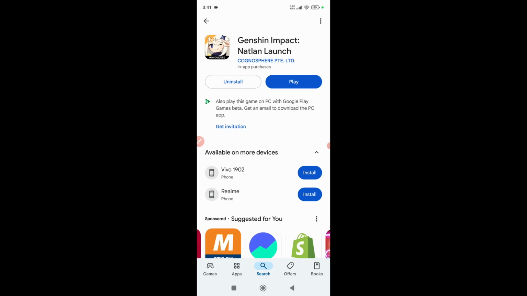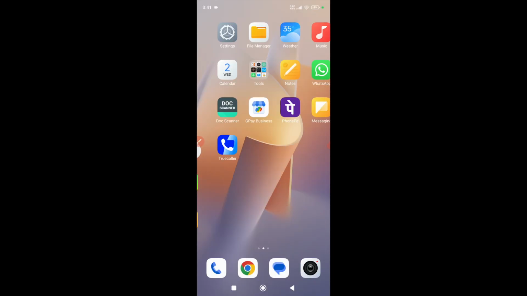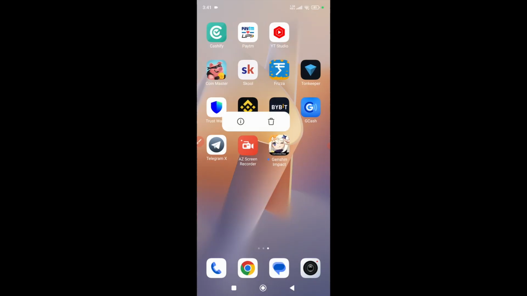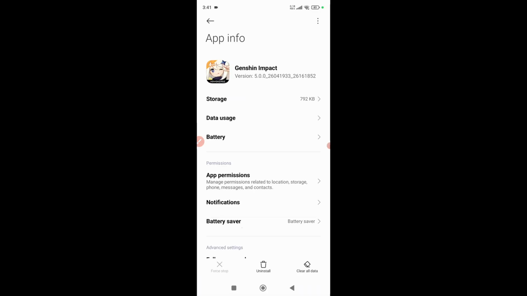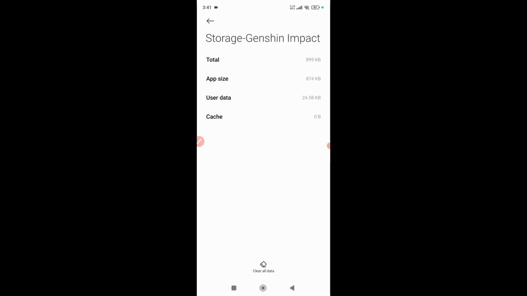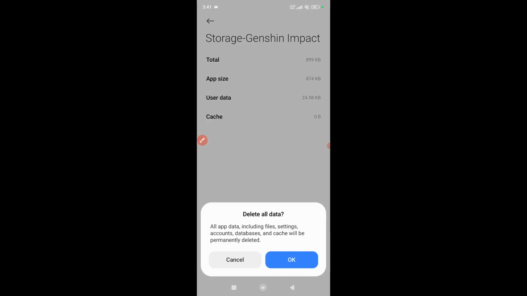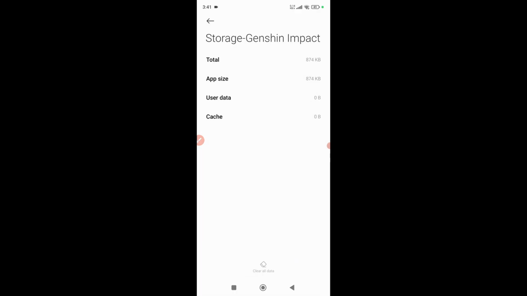And the last thing you can do is just hold on this Genshin Impact icon and click on this info icon. Then simply go to the storage option and click this clear all data button and click OK. Then you need to enter all your login details. After doing all of this, I am sure you will fix this problem.